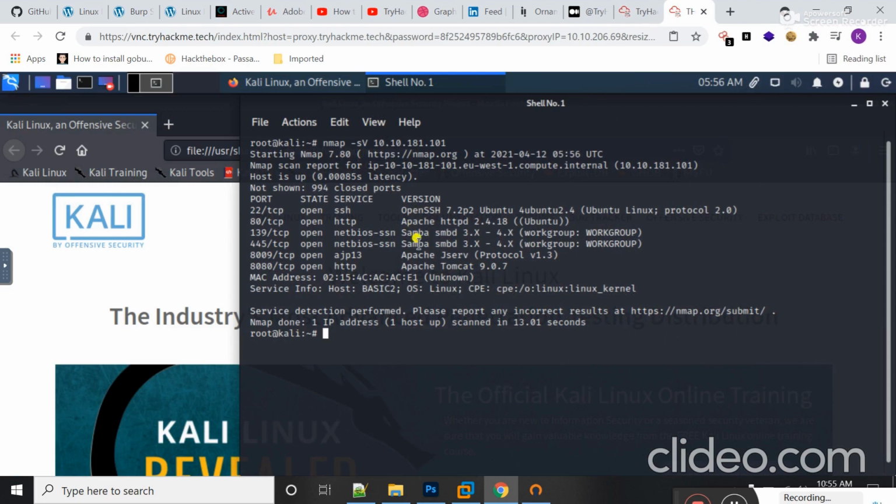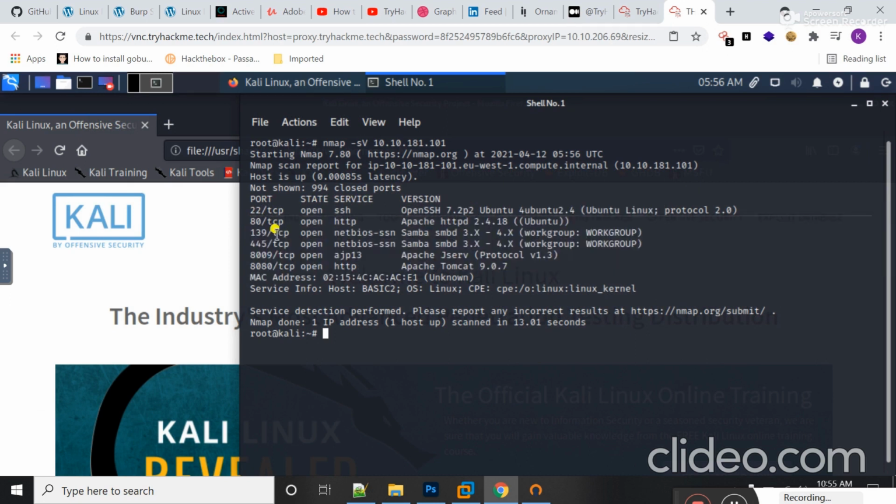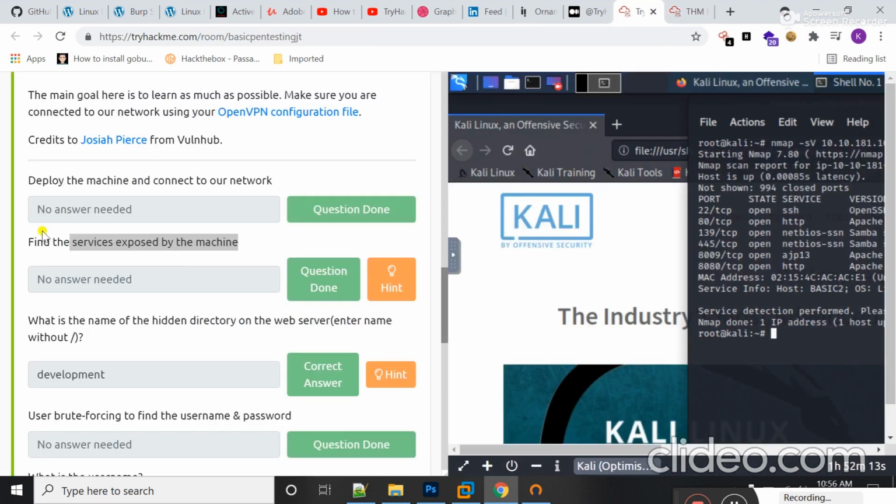Here you can see the nmap scan is complete, and port 22 is open. The service running on this port is SSH, and you can also see the service version number. Guys, you can also see some other ports of this target machine are open. Port 80 is open, and 139 and 445 are both running NetBIOS services, and SMB is mostly vulnerable. You can see port 8080 is also open on this target machine. So I have successfully found the services of this target machine.